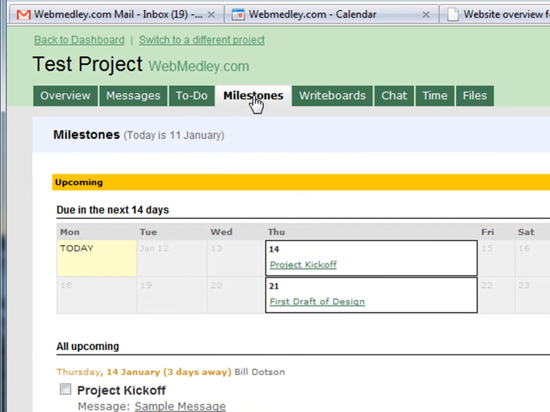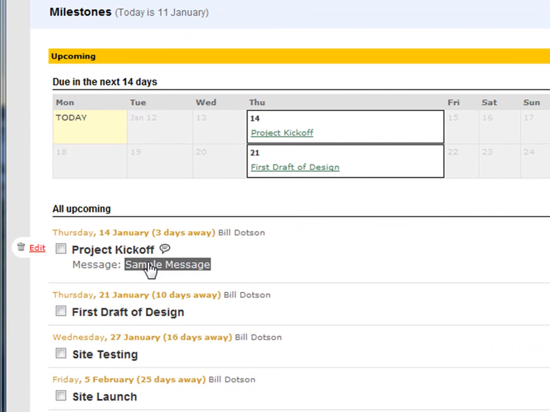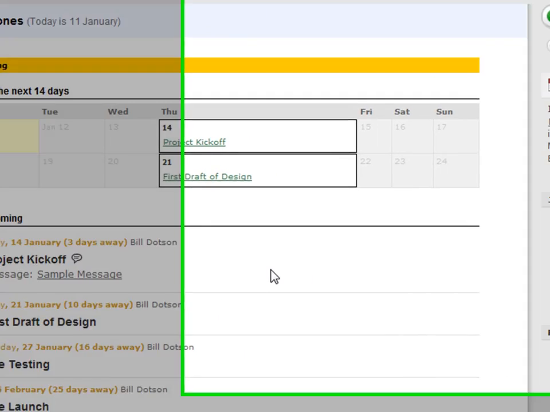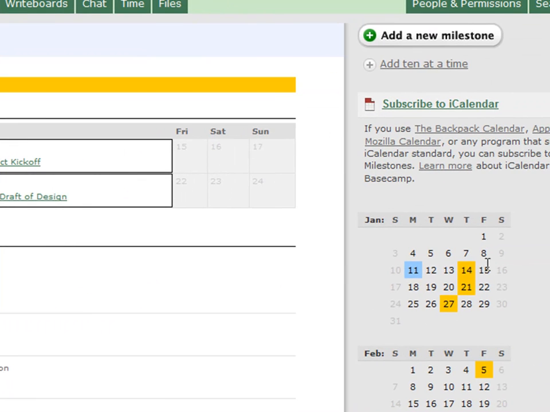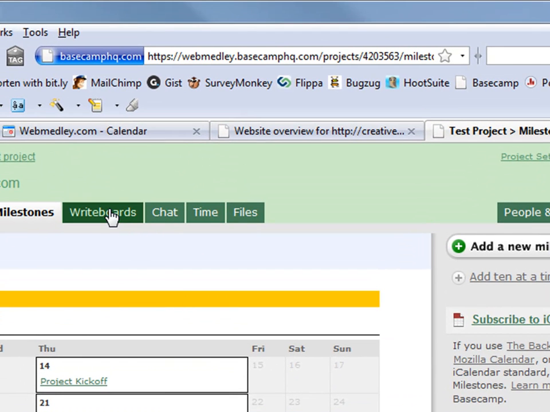Milestones are like the executive view. So what is going to happen, and any of the items related to the milestones will automatically appear. I just created 4 sample milestones that are in here. This is the best way to look at it at a glance, and over on the right hand side you're going to notice that this is today in blue, and then we have different milestones on these yellow dates. You can also subscribe to this in your calendar as well.